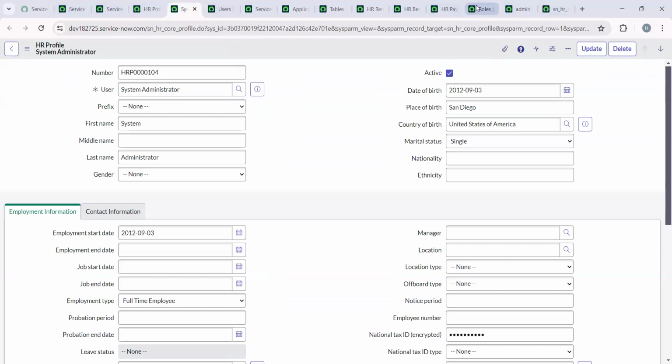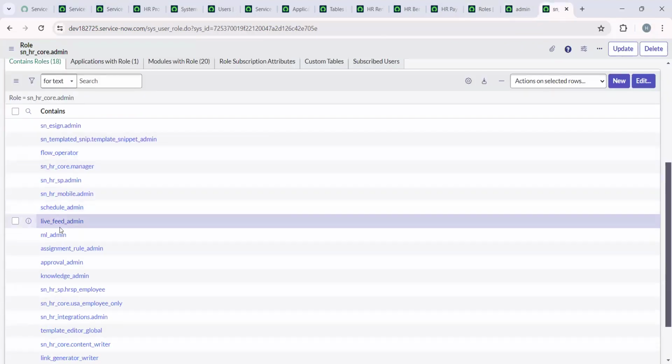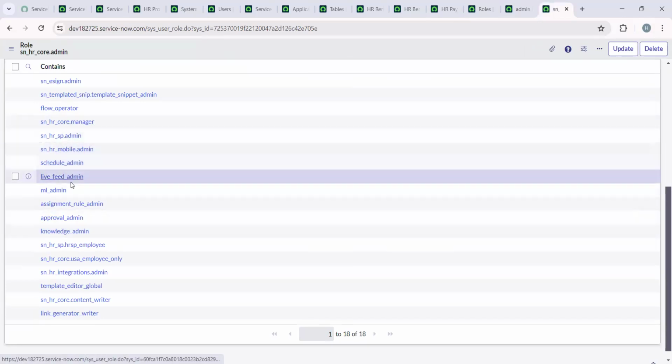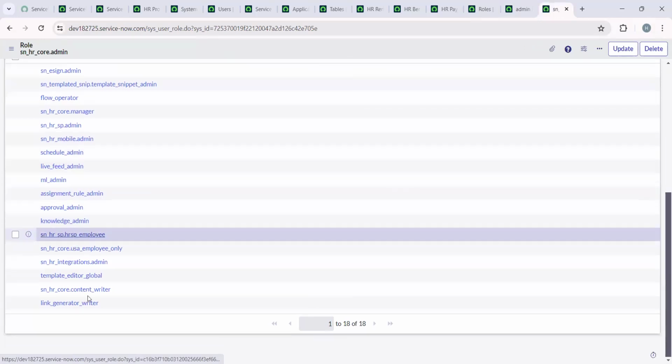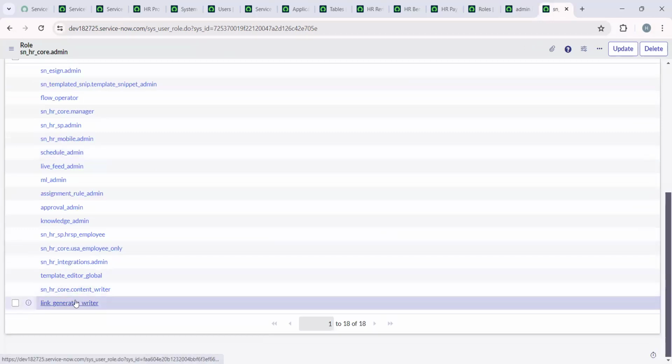Oh, now, do you remember what are the other roles that this HR guy has? Manager, SP admin, HR SP employee, many other roles you have within this. Totally 18 roles. It is coming along with it.